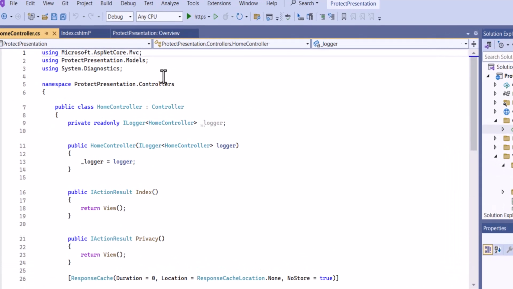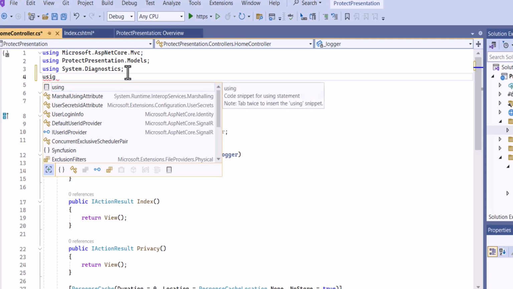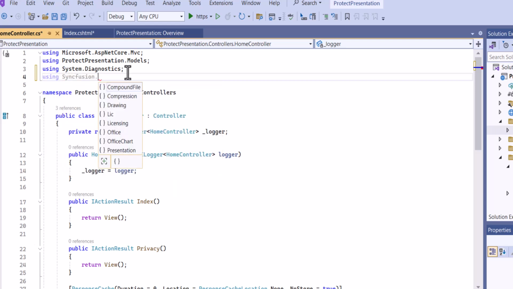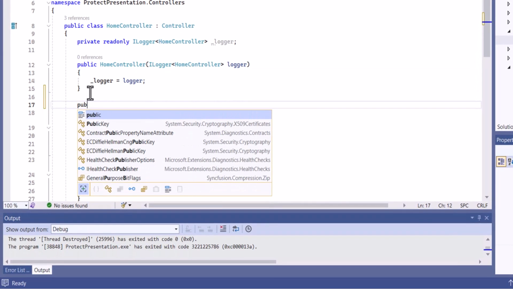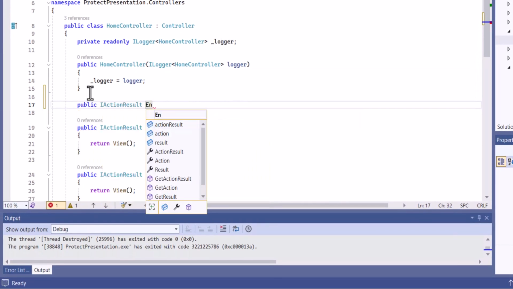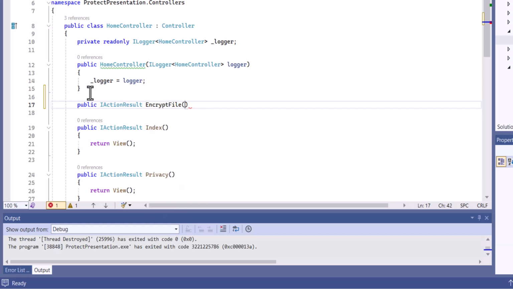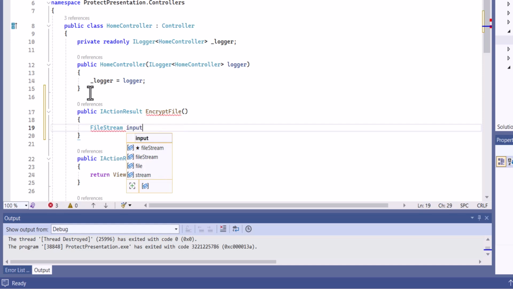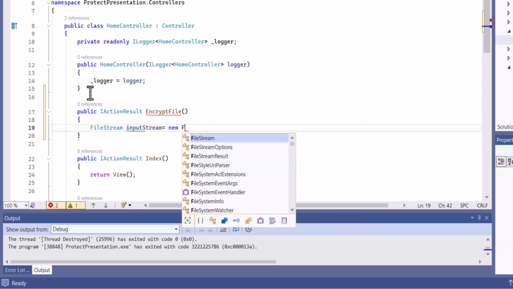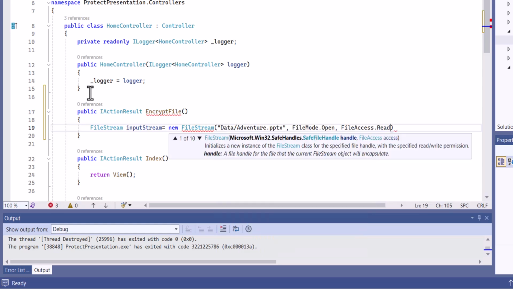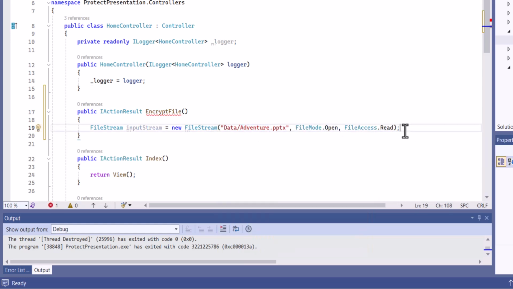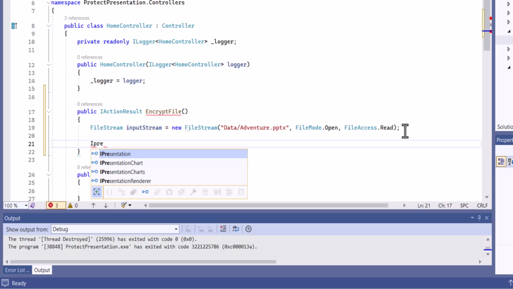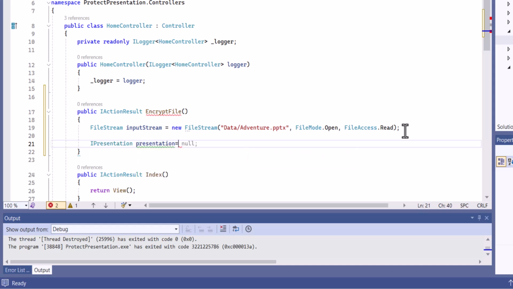Next, I move to the home controller class to define the action method. First, I include the presentation namespace. Then add an action method named EncryptFile. Next, I will read the PowerPoint presentation using the file stream instance. Next, I create a new instance of the presentation class and initialize it with a file stream object.